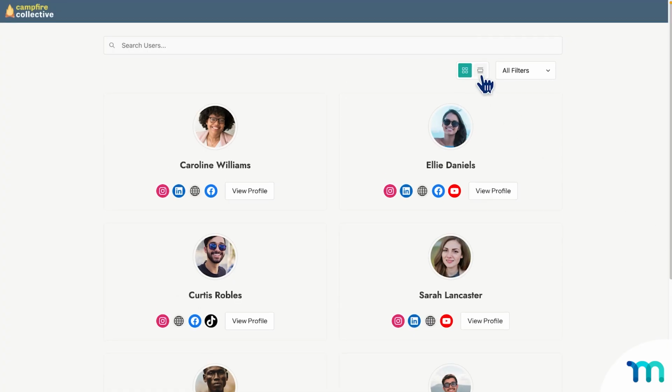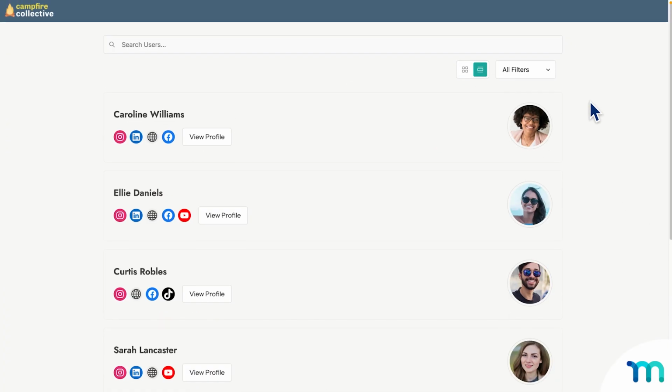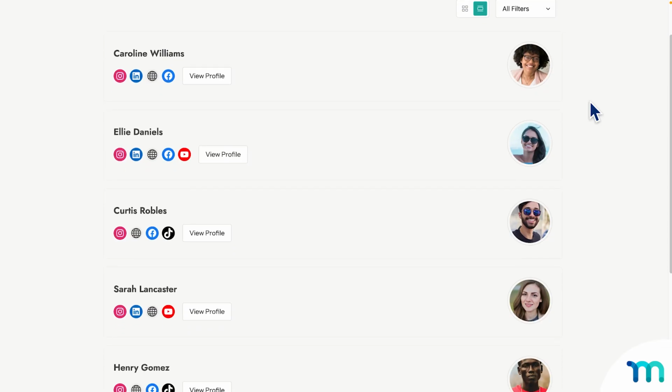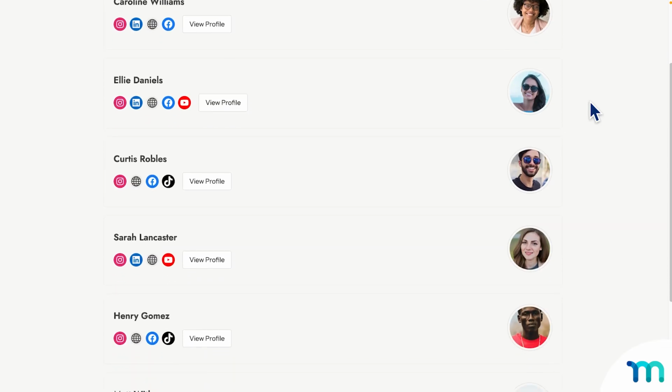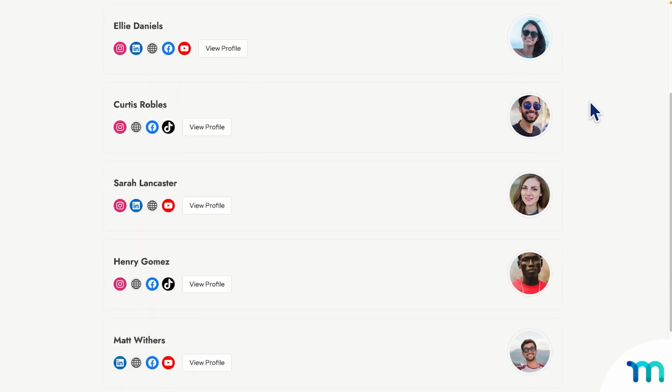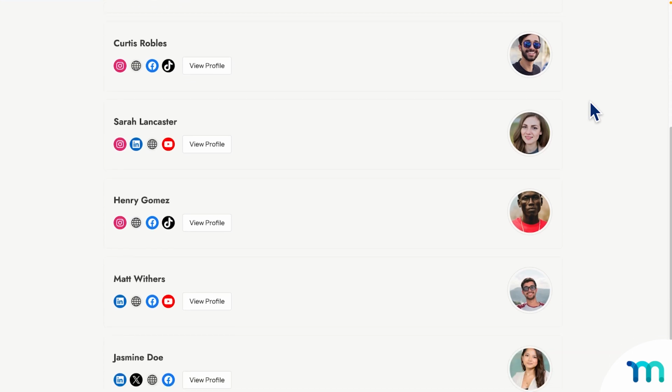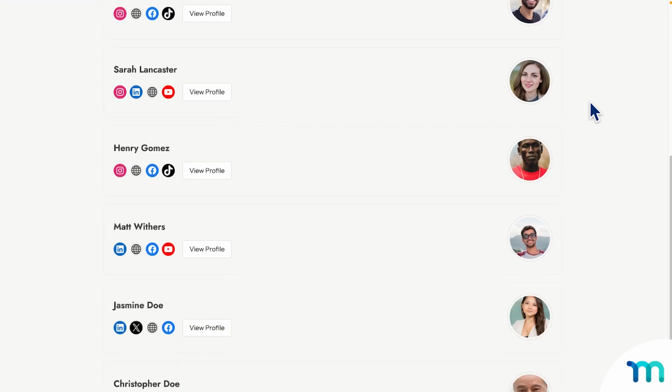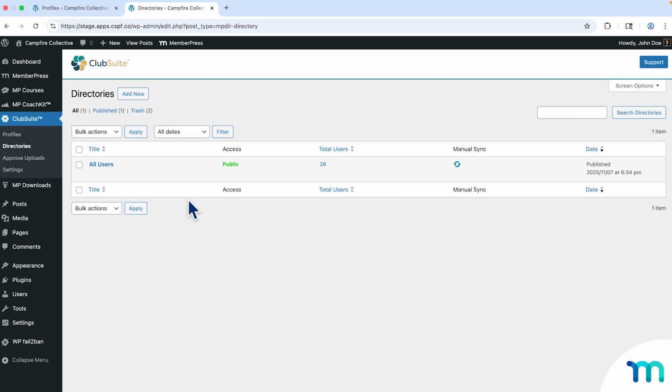So directories can serve multiple purposes within your MemberPress website. They can be great at facilitating networking by helping members find peers with similar interests. And also, if you want to make directories public, they can encourage new signups even through social proof. Okay, so if you go to ClubSuite and Directories, by default you have an all users directory, which includes all the member profiles included on your site.